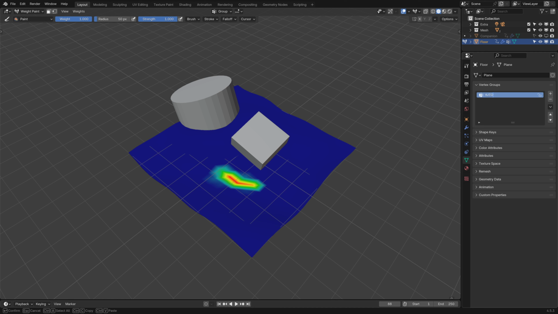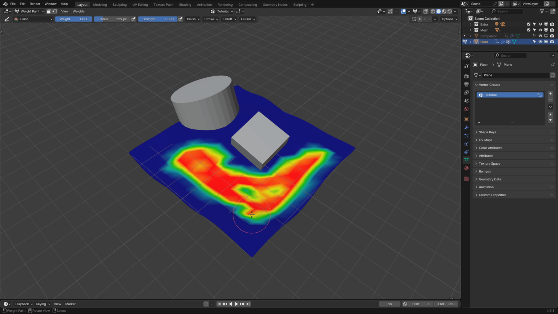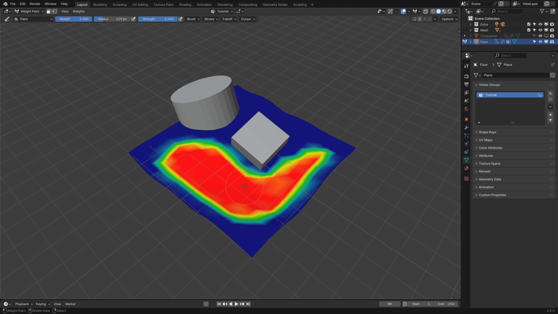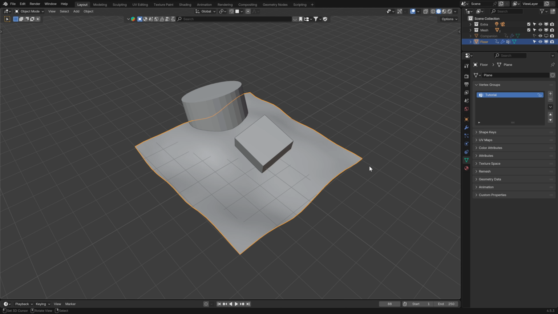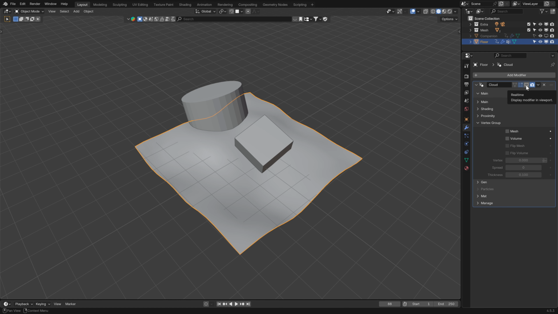tutorial. Okay, and paint this here, for example. Now go back to object mode. You can close this and go on the modifier.